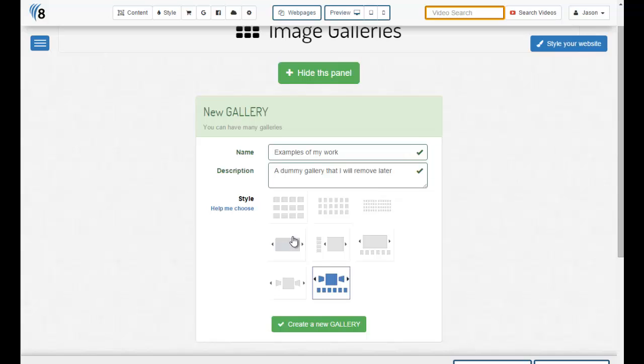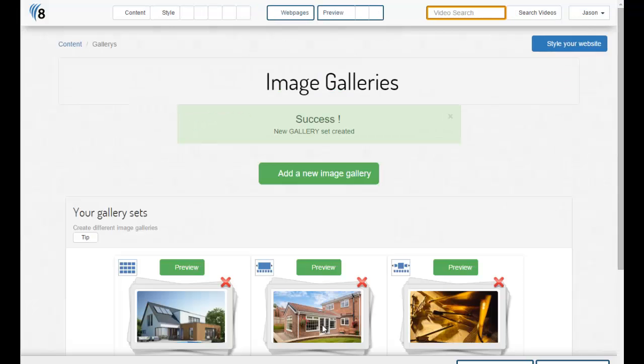Now, there'll be more about styles later, however it's important to state here something that's really critical before you start adding your images. Your gallery is only as good as your worst image. Your pictures must be great quality, as big as you can make them, and the more you think about the purpose of the gallery, the better your page will be. So once we've chosen a gallery style that we like, we just click the Create Gallery button.